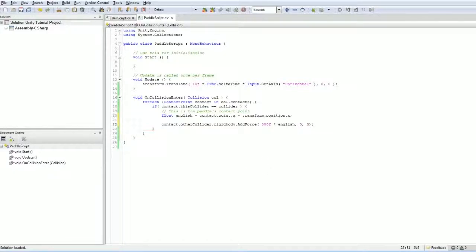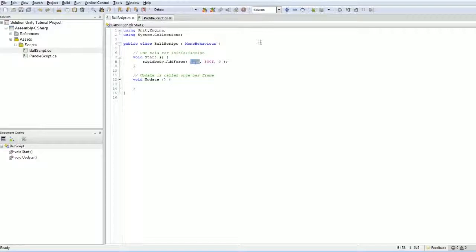So if the ball strikes the paddle directly in the middle, then it's not going to add any sort of lateral motion whatsoever. But if it hits it towards the right or the left, then it's going to fire off at a slightly more severe angle. And to illustrate that or test it more easily, we're going to go back to our ball script and make sure that our ball starts off going straight up and down.